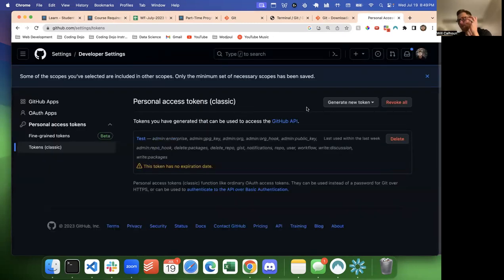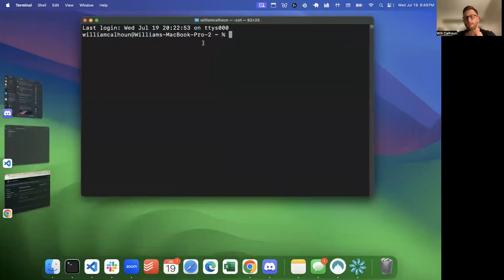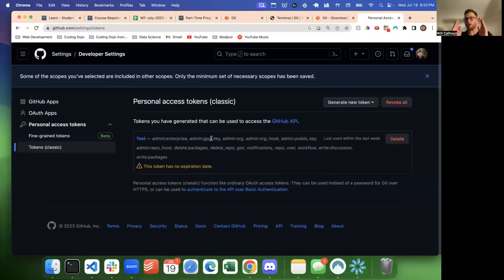Perfect. So make sure you save it, because when you do your first push to GitHub, it's going to ask you for your token. You're going to have to paste that, right? It's going to say, oh, okay, it's not authorized. Can you paste it? And you're going to have to paste it. So just a heads up there.